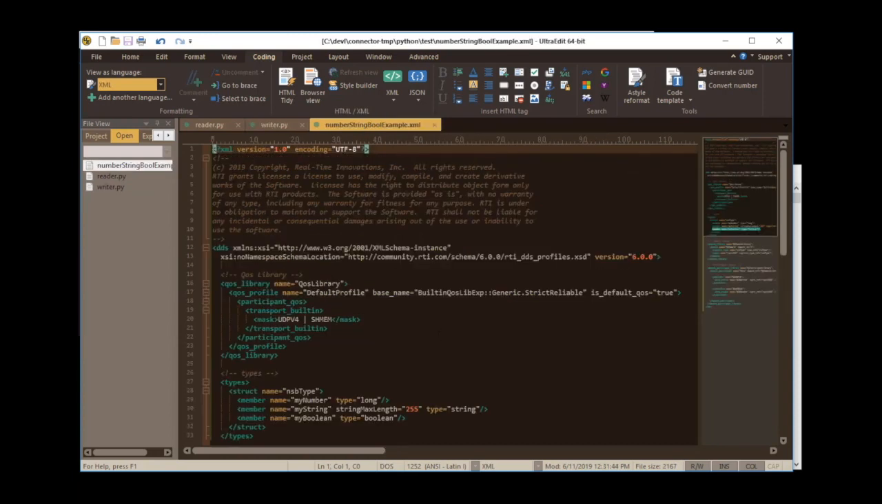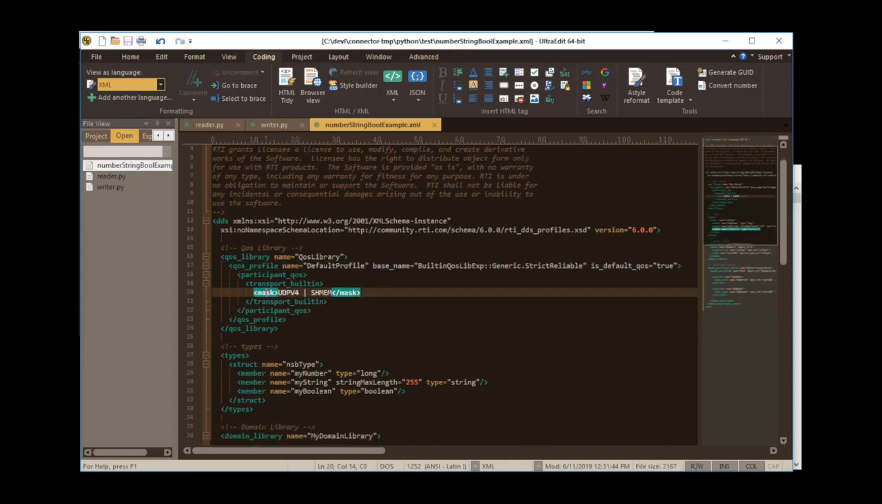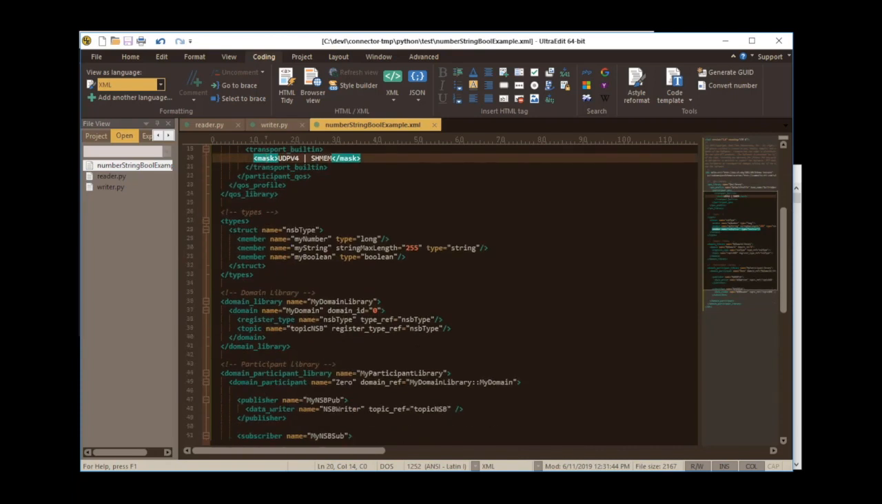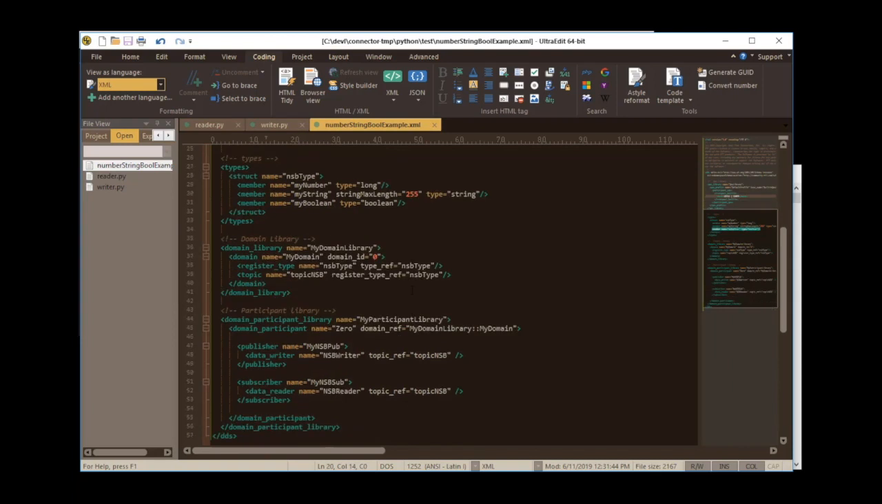Now in here, just as a quick review, we did some really simple things to set the QoS. Essentially, we're just saying strict reliable, and we're allowing for the transports, either UDP or shared memory. Defining the types is the next thing, and here I've got it called NSB type, which is numeric string boolean type, and have some elements defined in here for the different members. And then in the domain library, saying that there is a topic of this type that's registered now, and I can make publishers and subscribers to that.